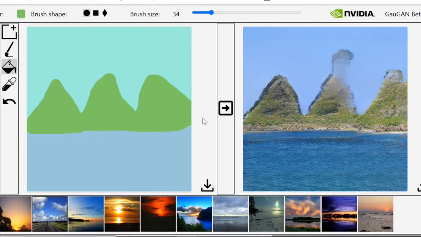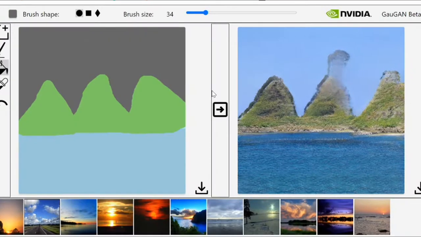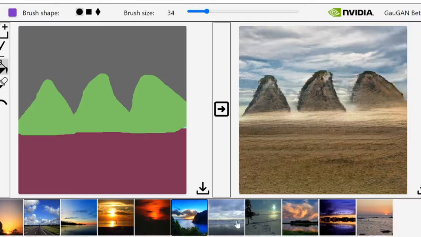I'm going to fill this all. And on top of this, I'm going to put some clouds. Let's see how this looks.